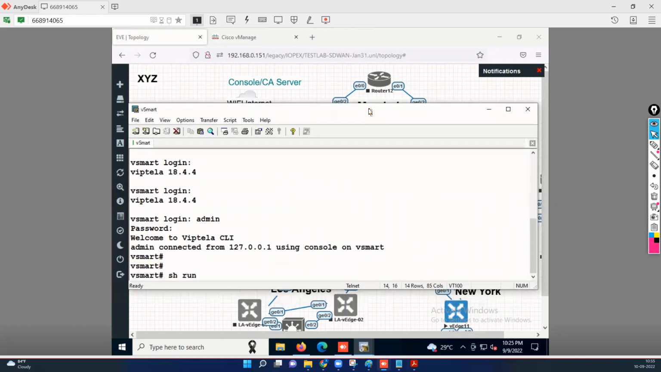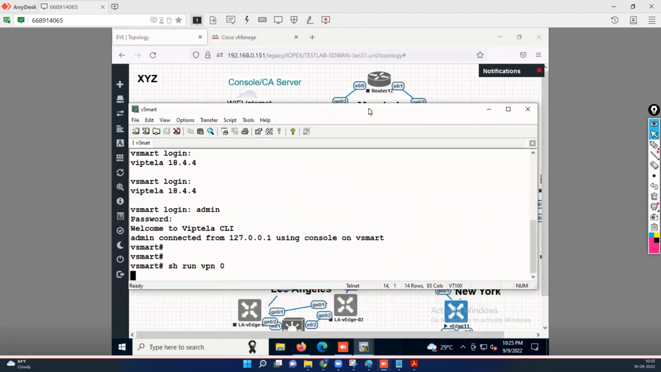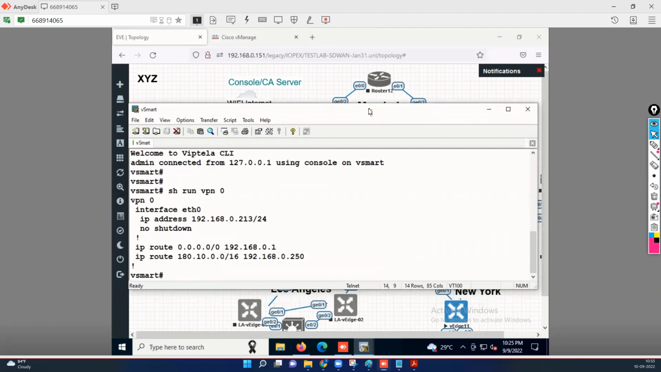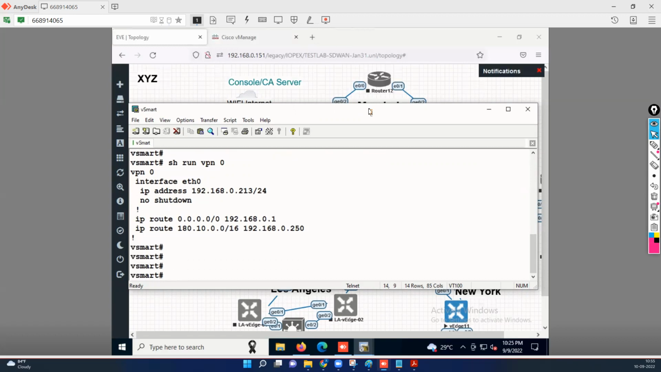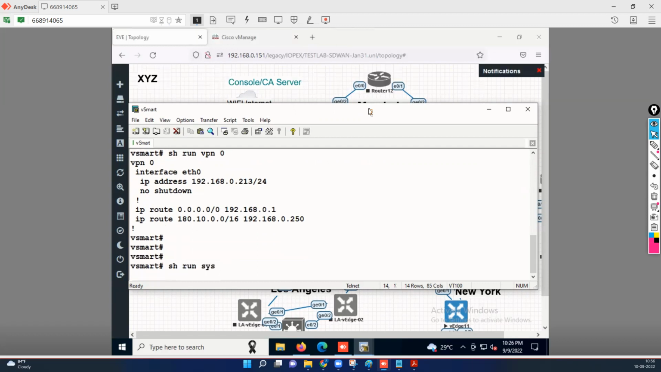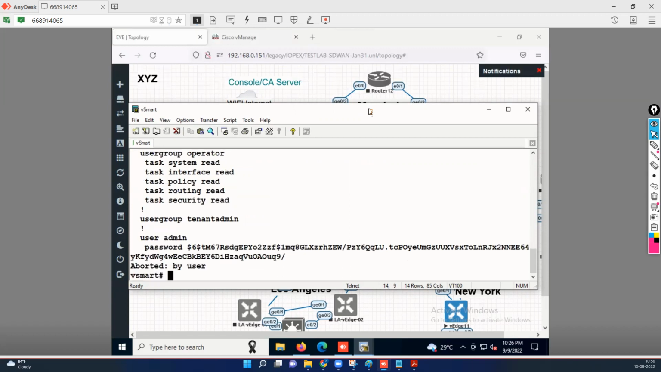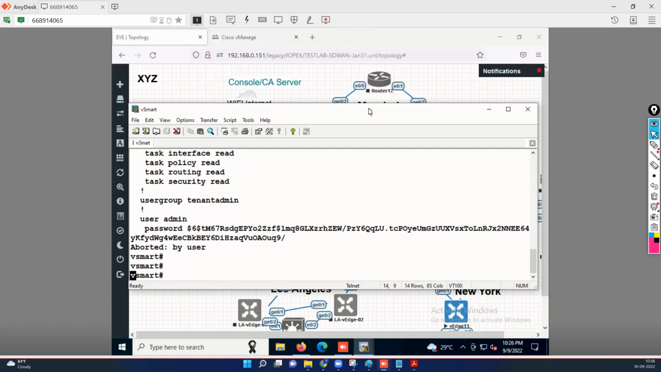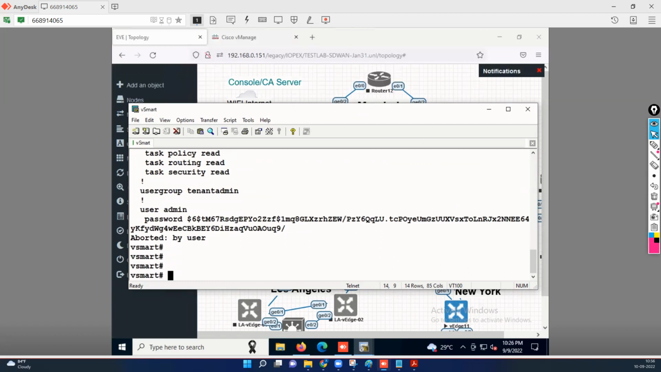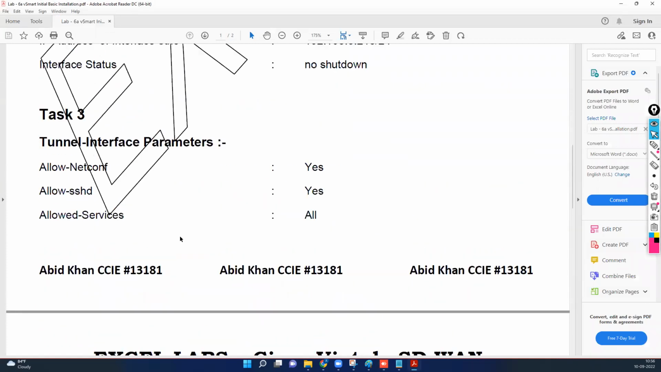I'll go to the topology, go to the CLI of vSmart. Show run. VPN 0. Yes, it has the IP address. It has this configuration, so the basic initial configuration was there. The underlay was up. Now we have to integrate this vSmart, and for that we require some configuration. If I do show run system, right now the configuration is not there. vSmart does not know who the vBond is. So that part we have to do as per the PDF.